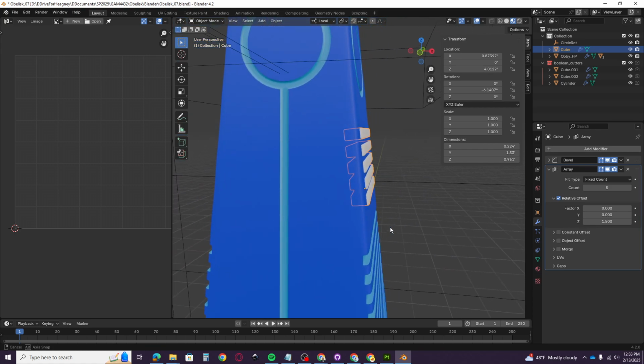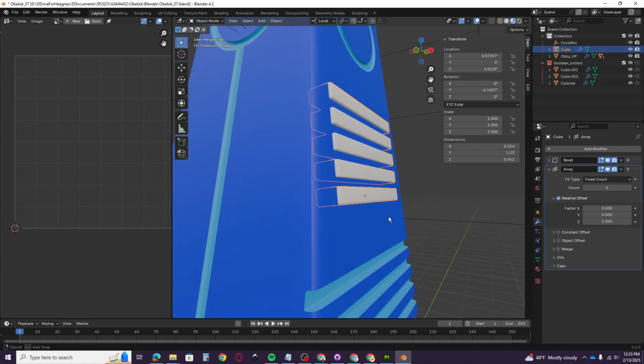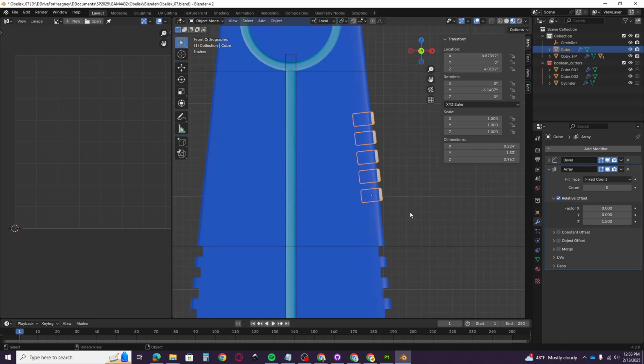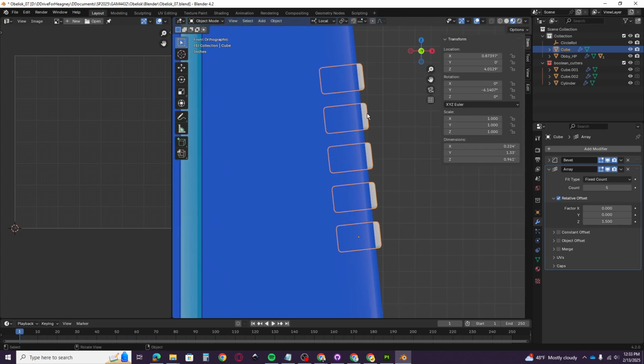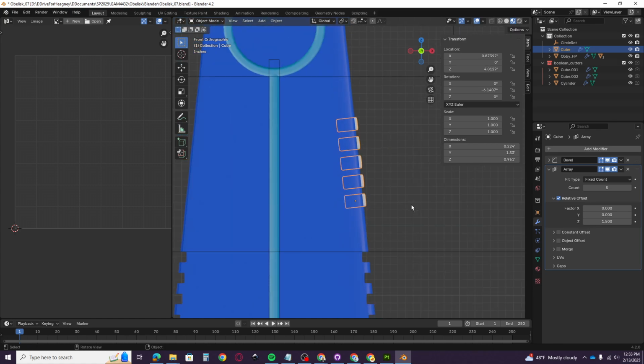Number one, if I ever want to move this up and down, because I rotated it, let me look in the side view, because I rotated it so nicely, if I were to just by default tap G and Z to move this, it moves up and down in the world axis. I'm going to hit escape. I don't want to do that.